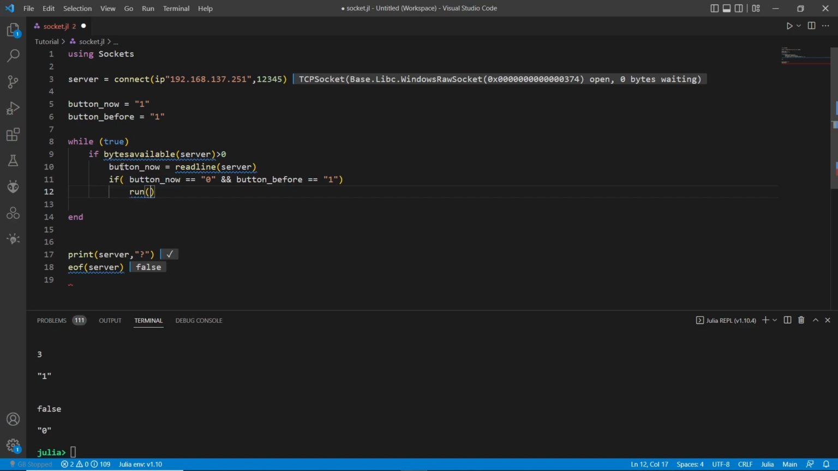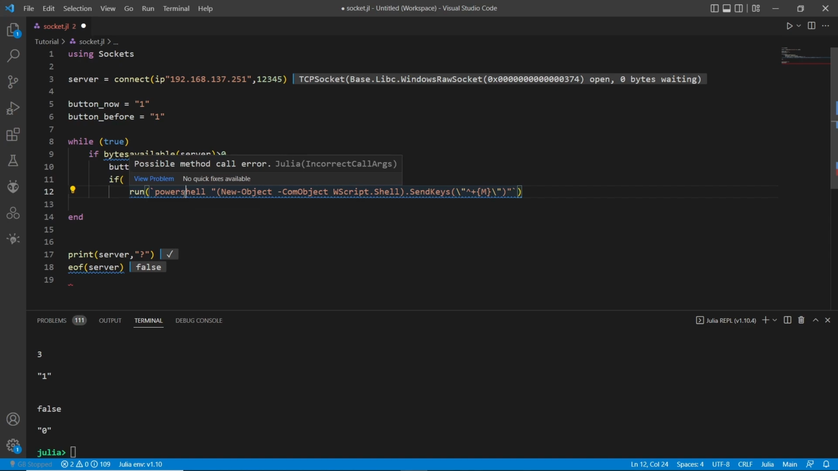To run a command for a given operating system, we can use the function run. I'm going to paste the command here, but I'm going to explain it as well. So this is a PowerShell script. And inside of that PowerShell script, I'm creating an object that is part of the Windows script, and I'm going to use that library to send the following keys. The keys that I have here are Ctrl, Shift, plus M. These 3 keys are going to be used for the shortcut on Teams.